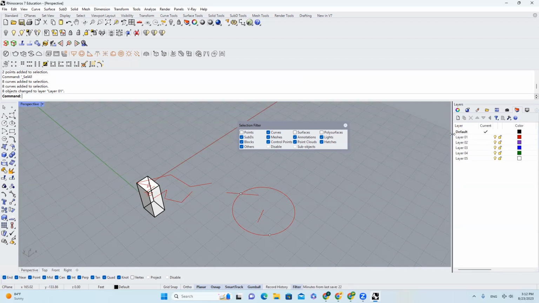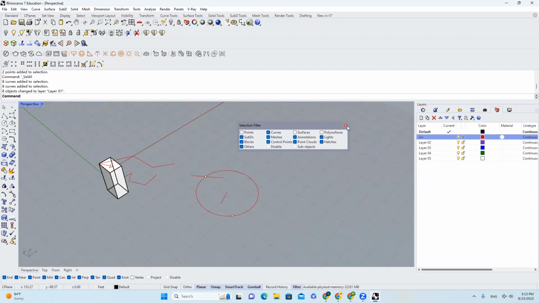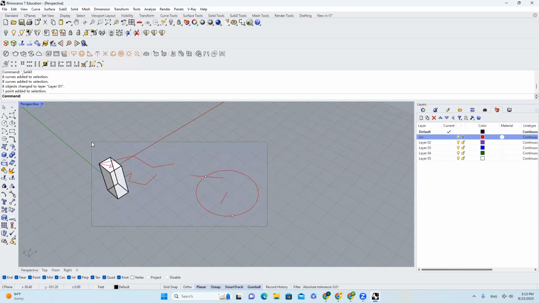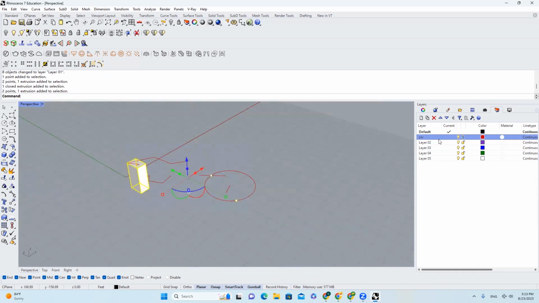You can rename them by double clicking it. And if you want to select this layer and turn off everything, just hide them, you can just click this bulb here. Or if you want to lock them, now if you click off the filter, you still cannot select any of those curves, right? But you can select every other item like the points and the cube because they are in a different layer. They are in the default layer right now.